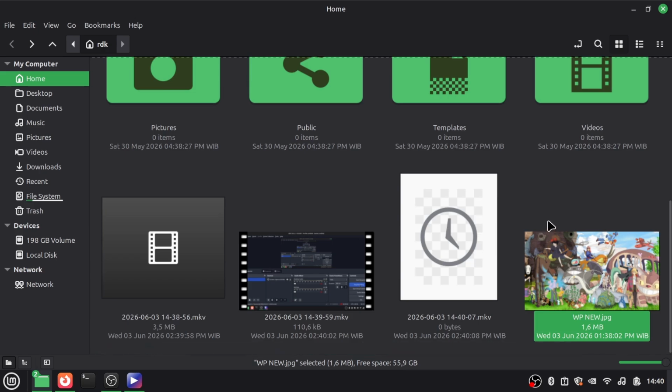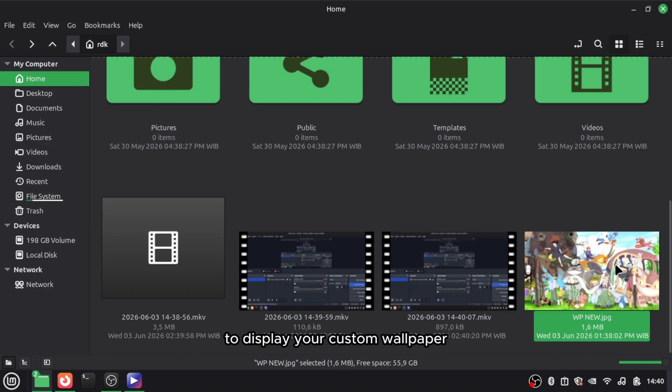Hey everybody! Today we're going to learn how to change the login screen background image using a custom file in Linux Mint. This instantly copies your personal image into the protected system directory, allowing your login window to display your custom wallpaper without any access permission errors.